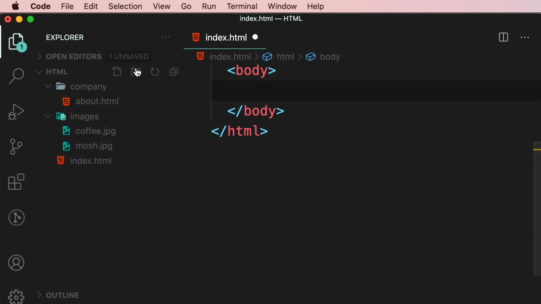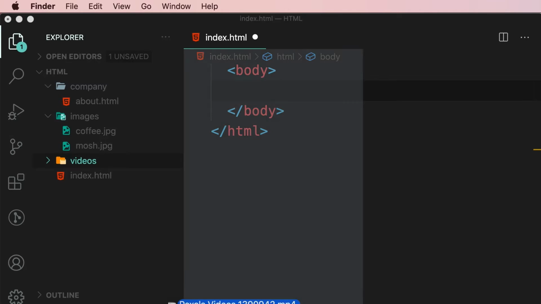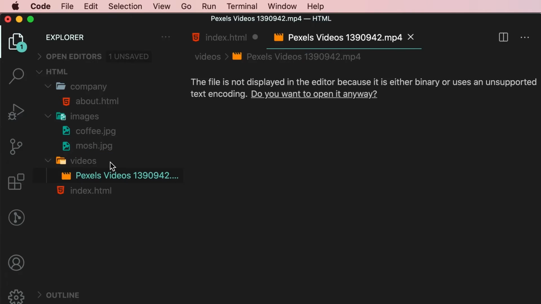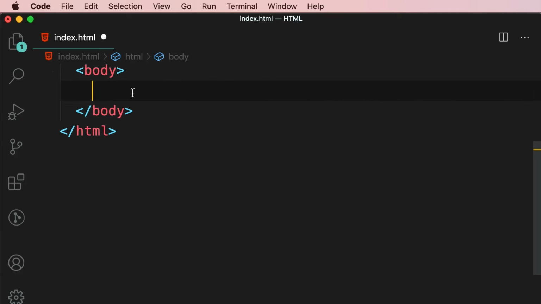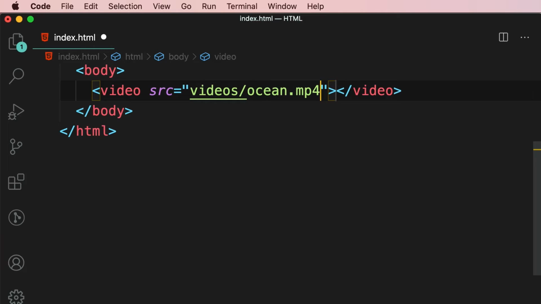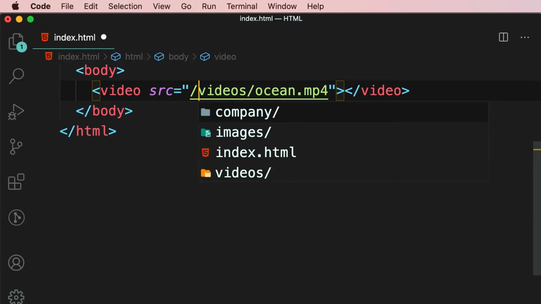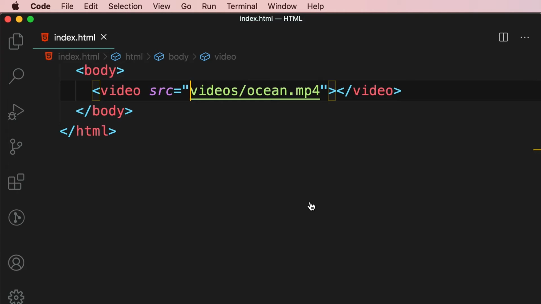Now in our project, I'm going to create a new folder called videos, and then drag and drop this new video into this folder. Now let's rename this to ocean, so the name is more descriptive. Now back to index.html. To embed a video, use the video element. Now just like the image element, here we have the source attribute. So we set it to videos/ocean.mp4. So once again, we have a relative URL, but we could also use an absolute URL that starts with a /. Now let's save the changes and see what we get.